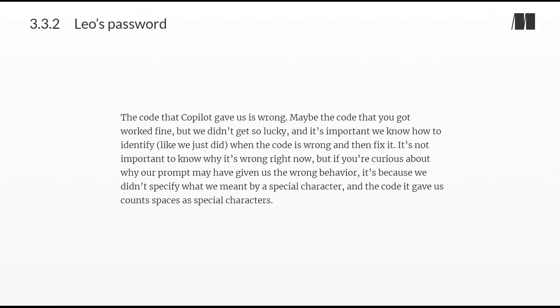And it's important we know how to identify, like we just did, when the code is wrong and then fix it. It's not important to know why it's wrong right now, but if you're curious about why our prompt may have given us the wrong behavior, it's because we didn't specify what we meant by a special character, and the code it gave us counts spaces as special characters.